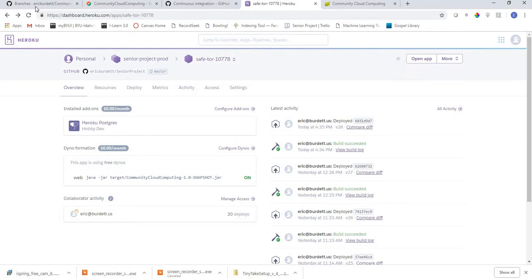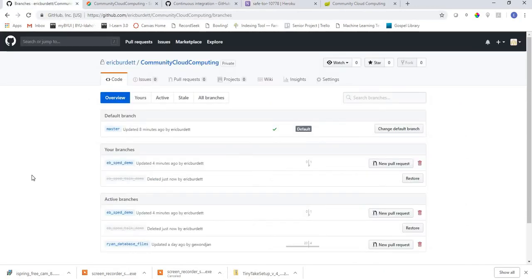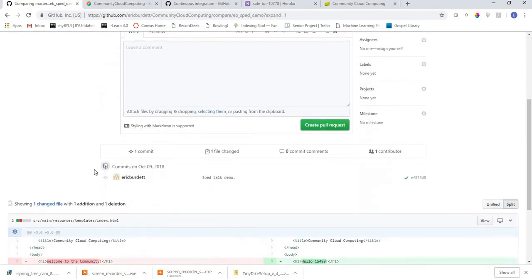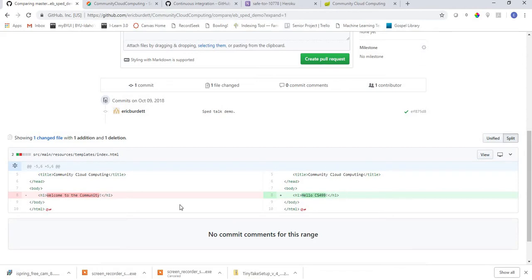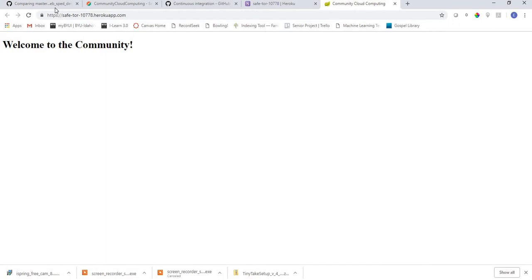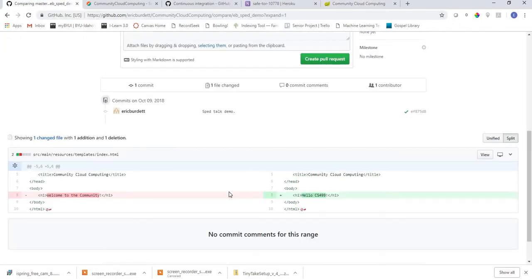So this is our repository right here, and I've created just a little branch here on GitHub just for our demo. And basically, I just made a really small change in our header on our main index file. It'll say hello CS499, whereas before it says welcome to the community. This is what it is right now. So it'll say hello CS499.